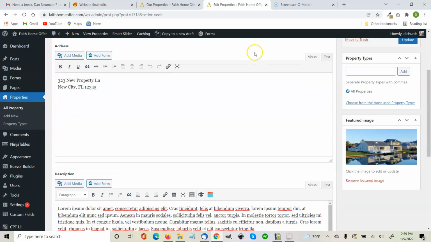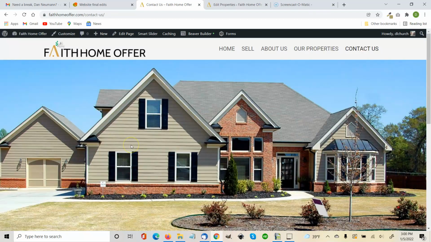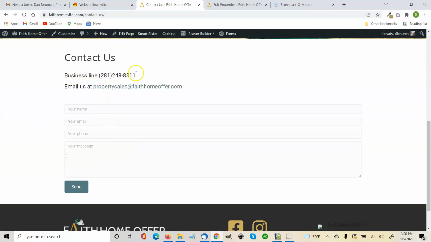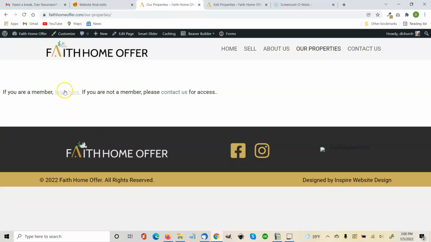For the featured picture, I'll just open this up here. I'm going to log in. Here's what somebody will see if they click on our properties and they aren't a member or don't have access to it: they're going to come up with this screen, which says if you are a member, log in here, and if you're not a member, please contact us, and that will take them to your contact page. Then they can contact you by calling you, sending you an email, or filling out the form. If you decide to give them access to your properties, then you will give them a username and password, and they'll be able to get in.